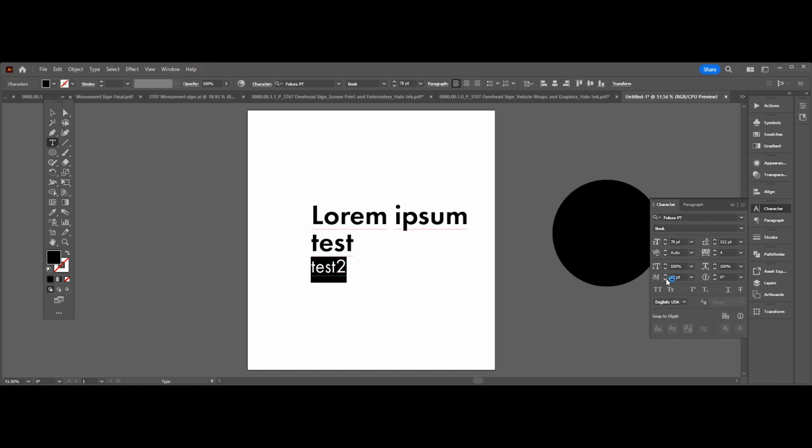You also have some additional controls down here for all caps, small caps, and then superscript. So if we selected just that too, we could do a superscript on it, as well as underline and strike through.